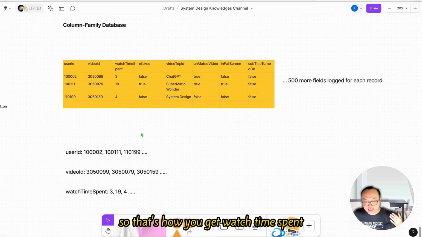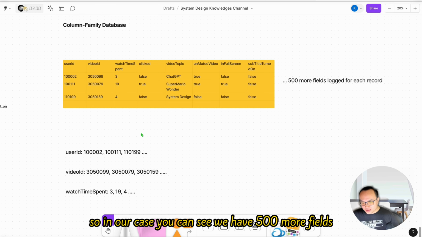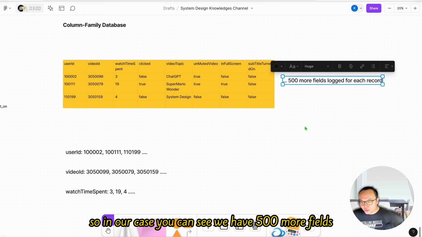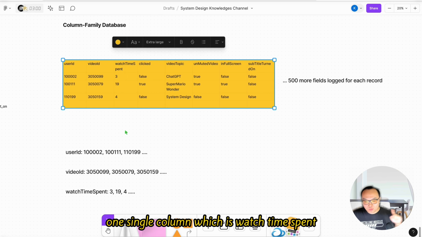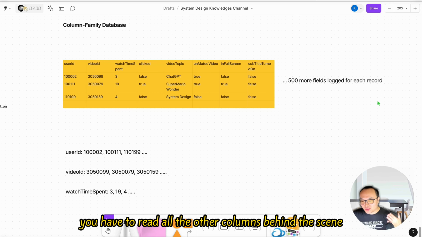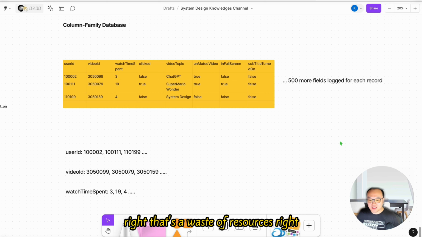So that's how you get watch time spent. In our case, you can see we have 500 more fields. Just because we want to calculate one single column, which is watch time spent, you have to read all the other columns behind the scene, right? That's a waste of resources. There's no need to do this, right?